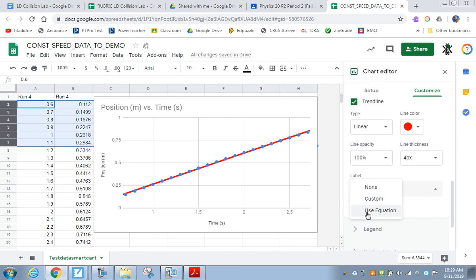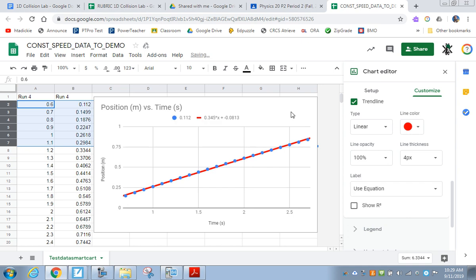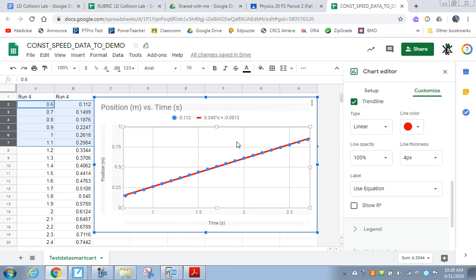Click Use Equation. Every single time you plot a graph in Physics 20 or in Physics 30, you will pick a scatter plot and you will, under the label, click Use Equation. There are no exceptions to that. So I'm going to click Use Equation, and you can see that it pops up here. It says 0.345x plus negative 0.0813. The slope of this graph would be 0.345, and the y-intercept, which isn't really particularly relevant to us, is negative 0.0813 meters.